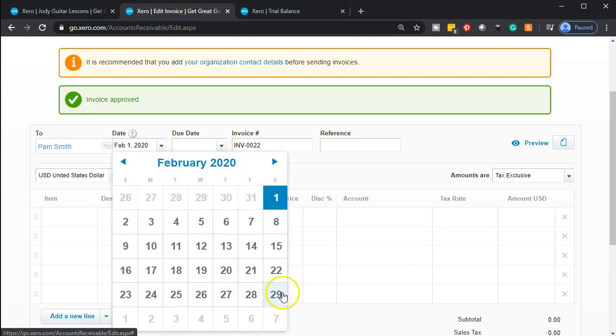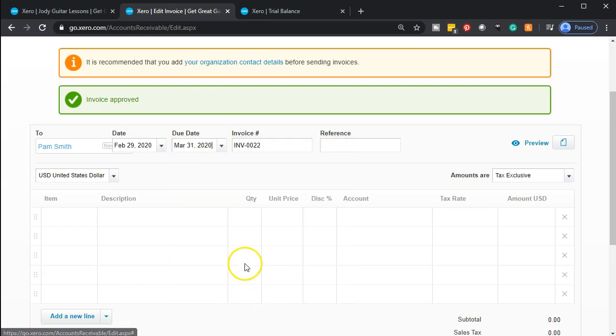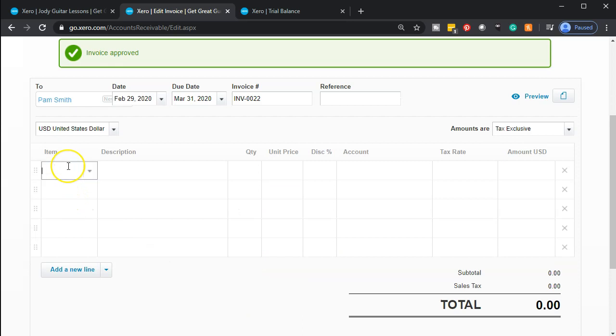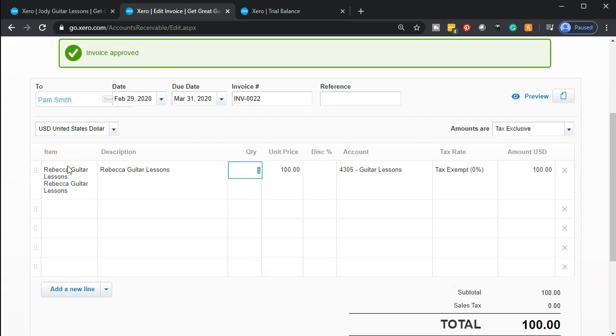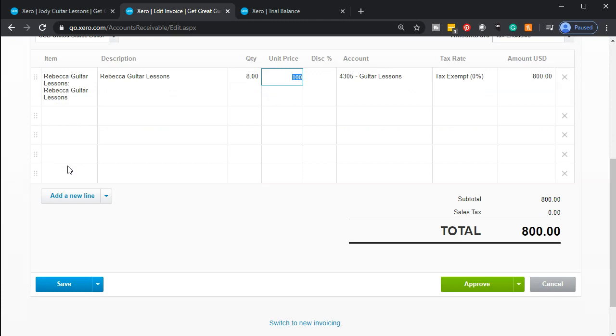This is going to be as of the date of the end of February. Due dates, it's going to be the end of March. Then we're going to go down to the item down below, and this is going to be Rebecca Garcia, and the quantity of 8 times 100 is going to be the 800. That's the last one. So let's go ahead and approve this one and see what happens with regards to our trial balance. I'm going to approve this one.